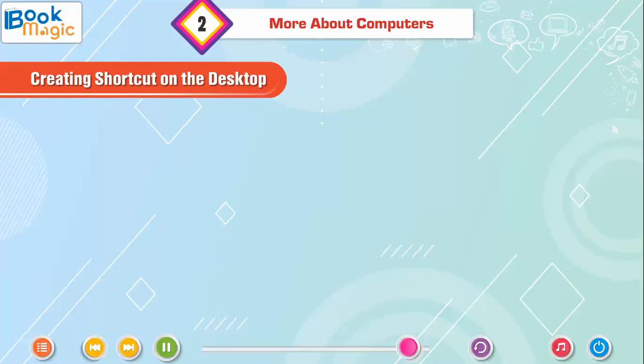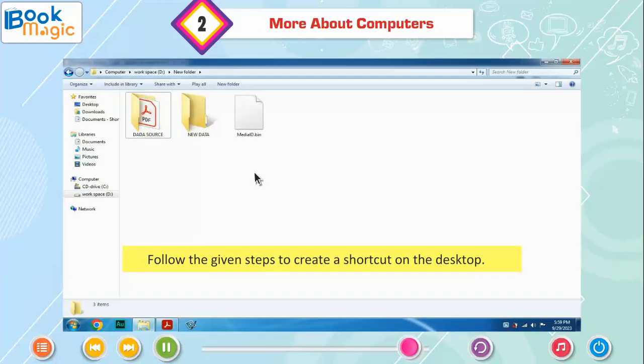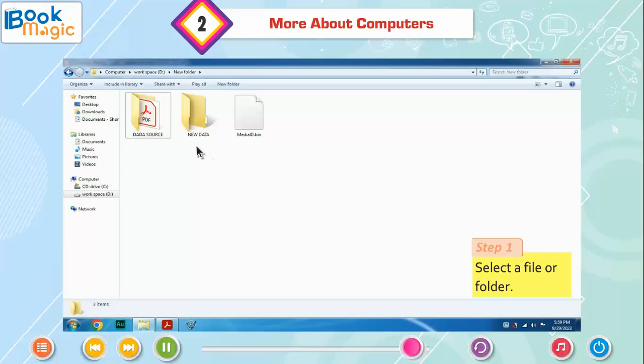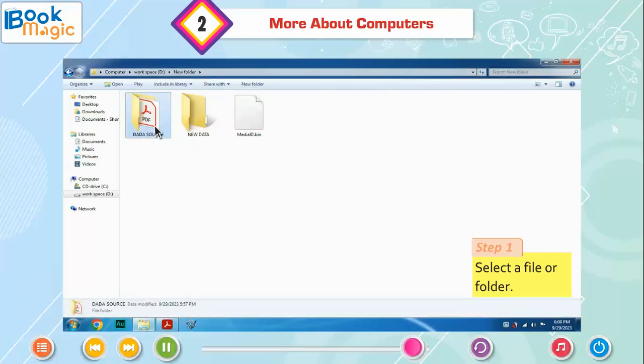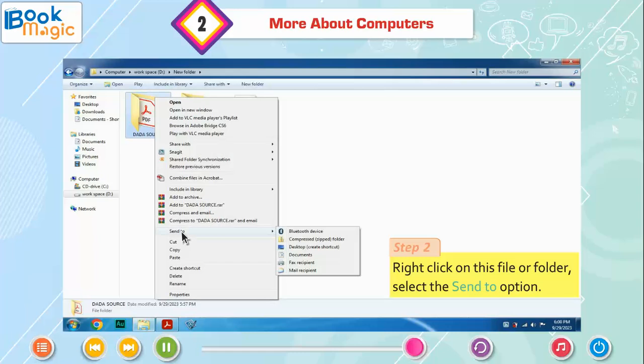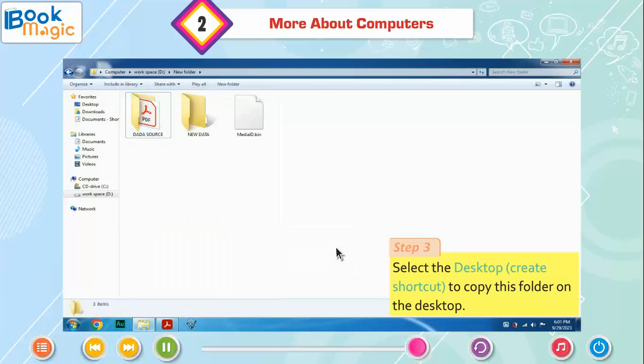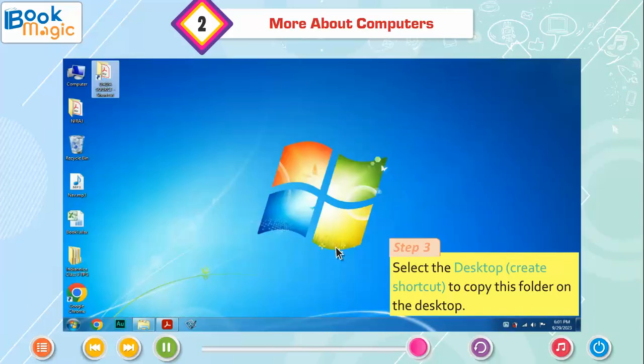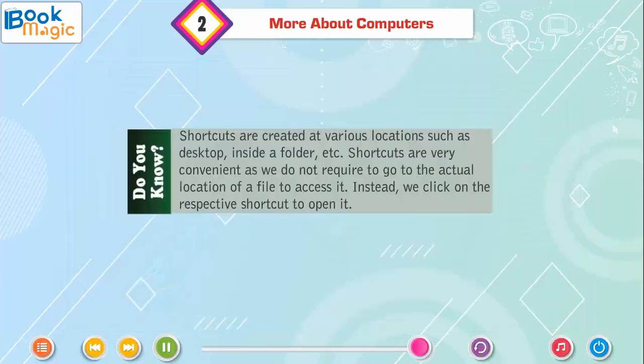Creating shortcut on the desktop. Follow the given steps to create a shortcut on the desktop. Step 1. Select a file or folder. Step 2. Right-click on this file or folder. Select the Send to option. Step 3. Select the Desktop, Create shortcut to copy this folder on the desktop.